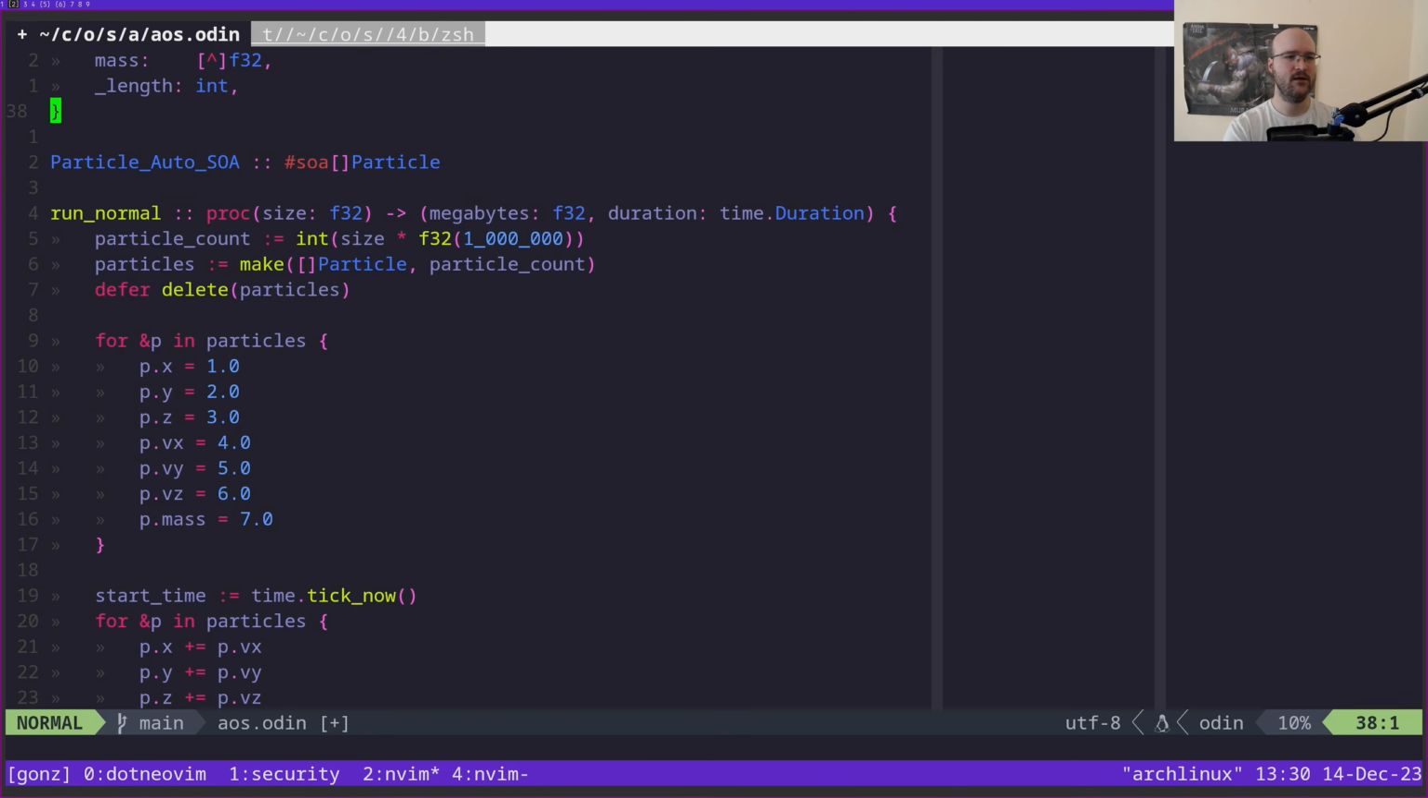But there is a keyword in Odin, #soa. What #soa does is we can take some array or slice or dynamic array, for example, of a regular structure, and what's going to happen is we're going to get the same thing we looked at just now.